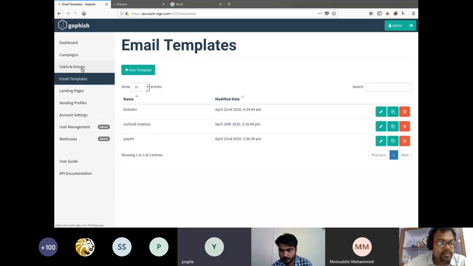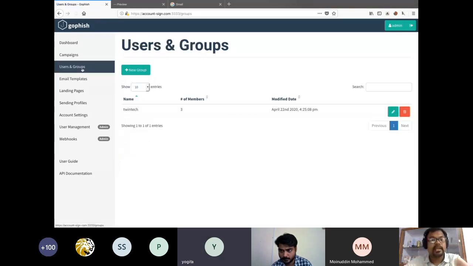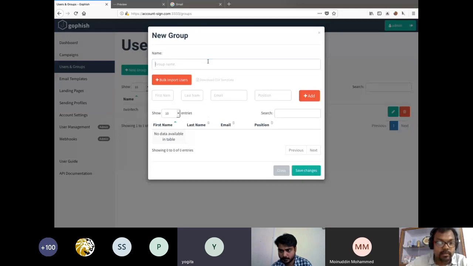And then comes users and group. Users and group is nothing but who are all the people you are targeting. For example, from an organization point of view, I want to target all my tier 1 employees to make sure whether they are aware about security awareness during this particular session. So let me create a group saying they are all tier 1 employees.